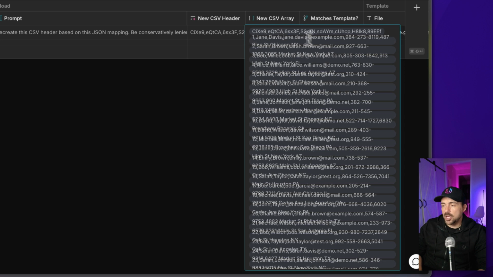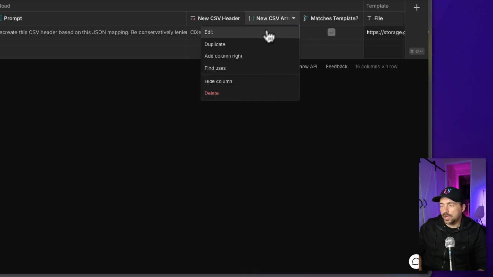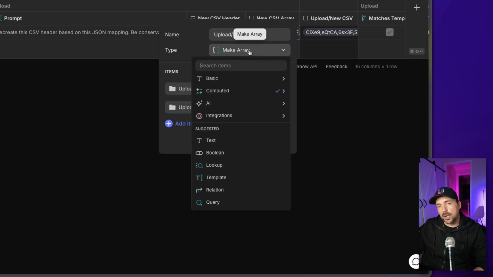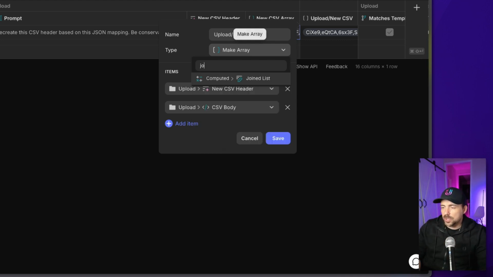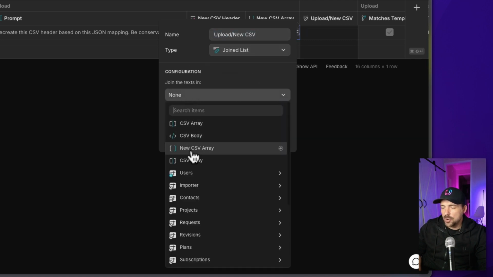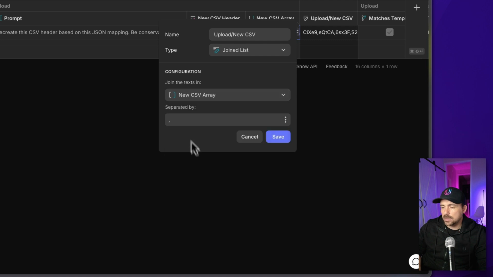All right, so now we have a new CSV array. Now we have to put it back into a CSV string. So we're going to duplicate that, and we're just going to call it new CSV without the array part. And to turn an array into a string, we use a join text column. We're using all the fun columns today, aren't we? So we're going to choose the join list column, and we're going to join the values in our new CSV array like that. And we want to separate them by a line break, so I'm going to put our array items back on their own line.